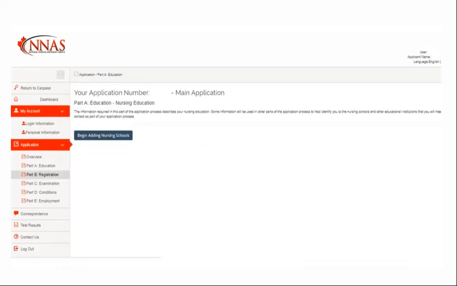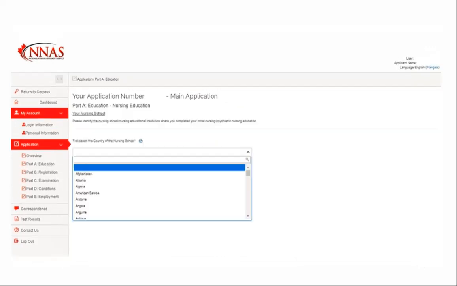So you'll begin here in Part A by adding your nursing schools. So some of you may have completed one nursing program, some of you may have completed several nursing programs. What we're looking for is your initial nursing program and any higher education nursing programs you may have completed on top of that. And you're going to enter the country in which that program was completed.